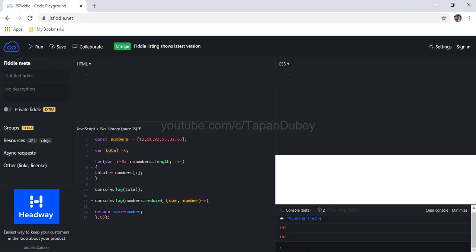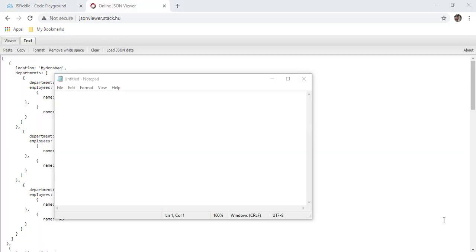I can see that I'm getting the same output, but when I used the loop, I wrote much more complex code: I wrote the loop, made a variable to add these numbers, and then printed it. With reduce, it's just a few lines of code, and I'm getting the same output. So that was a very common example.